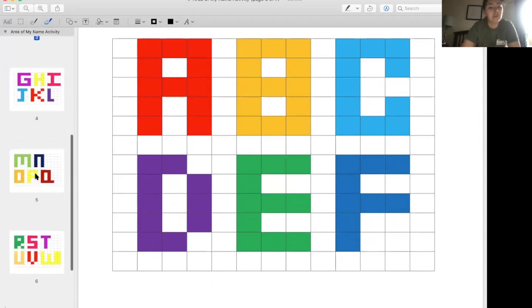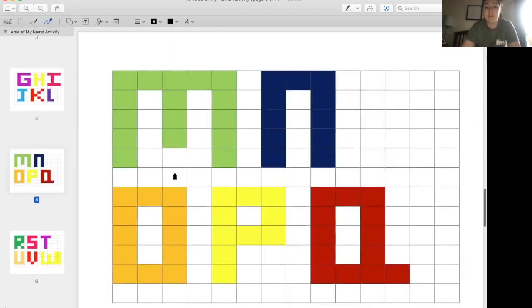So if I was going to do this one, I'd find the M. Here's my M, and I would count. So I would have 1, 2, 3, 4, 5, 6, 7, 8, 9, 10, 11, 12, 13, 14, 15, 16. So on either a separate piece of paper or if I've printed these out, I might want to keep track. So my M has an area of 16 units.